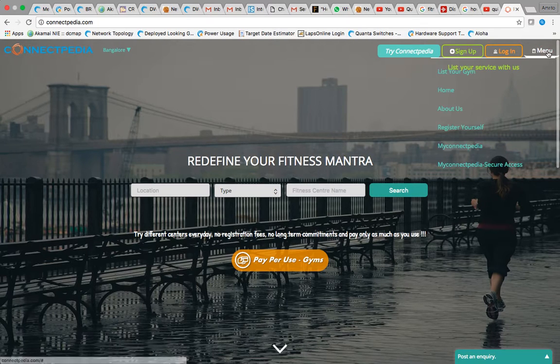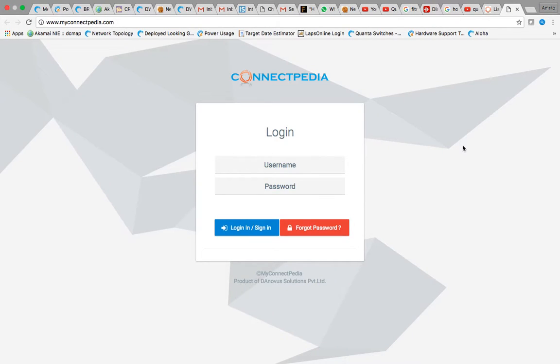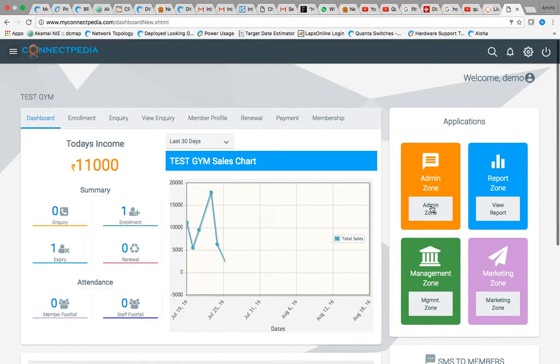For that, I'm going to the menu. From here, My Connectpedia. Here comes a page called myconnectpedia.com, or otherwise you can directly come to this URL. Let me log in with a demo ID. The moment you log in, this page gives you the dashboard information, what is going on for today.